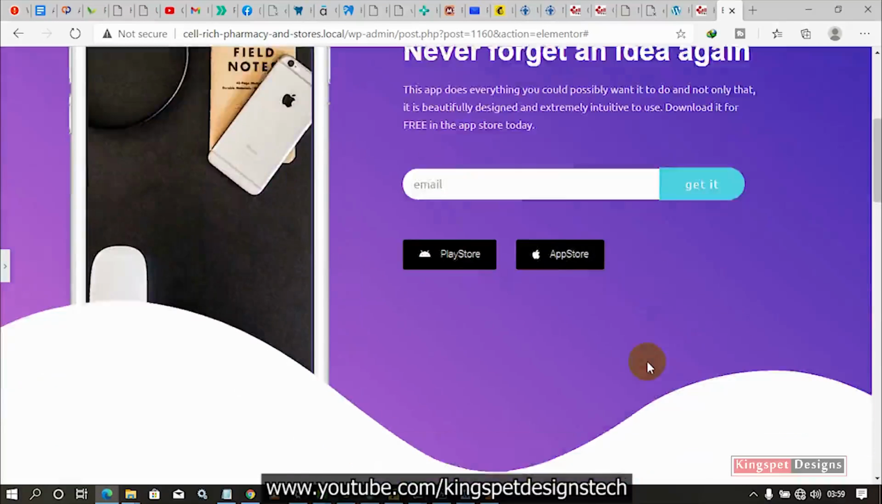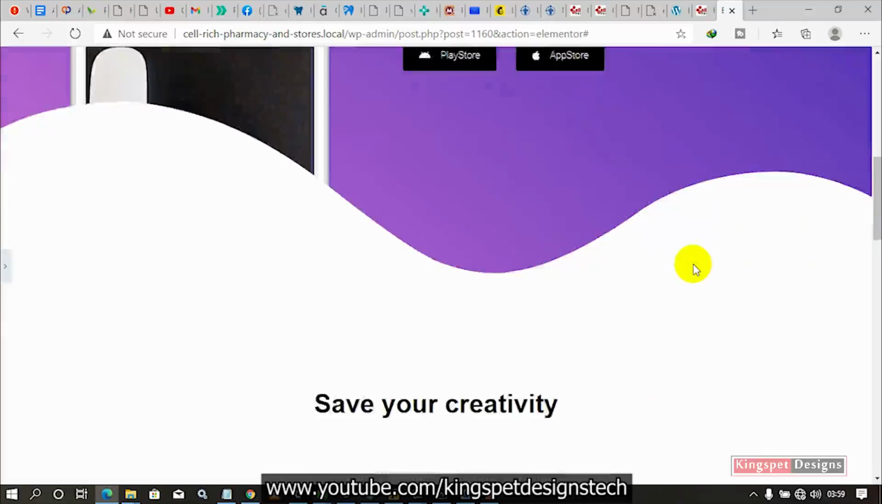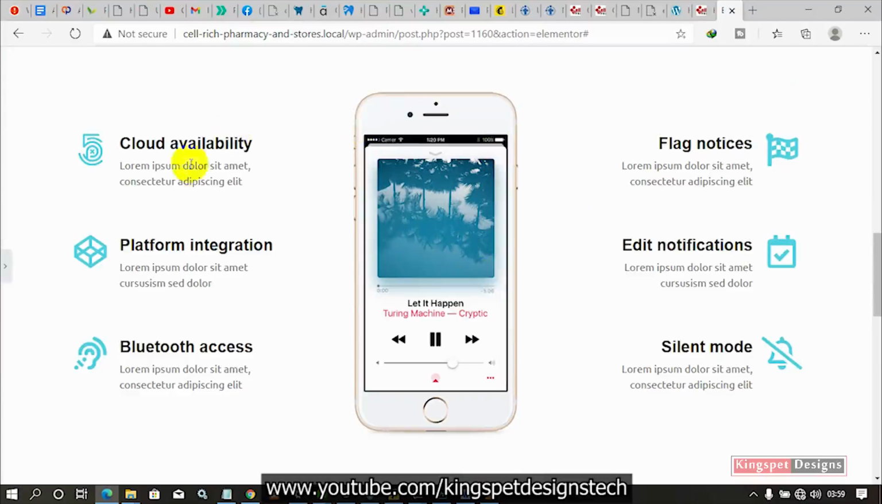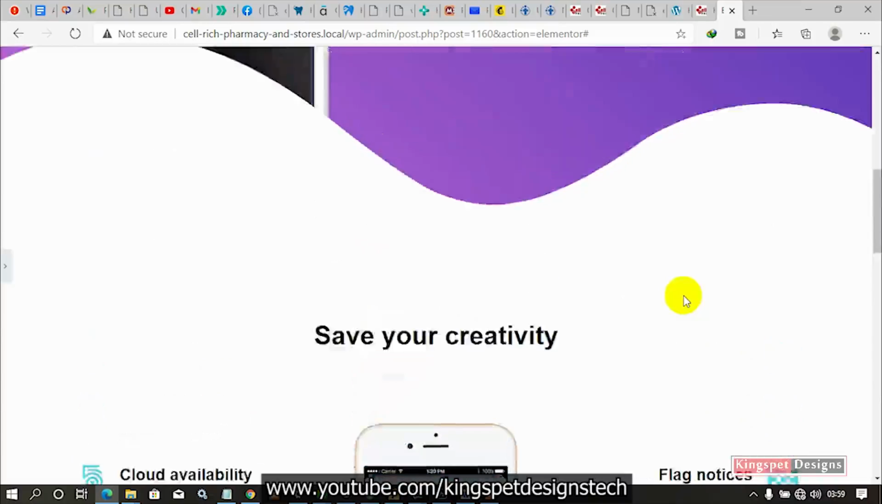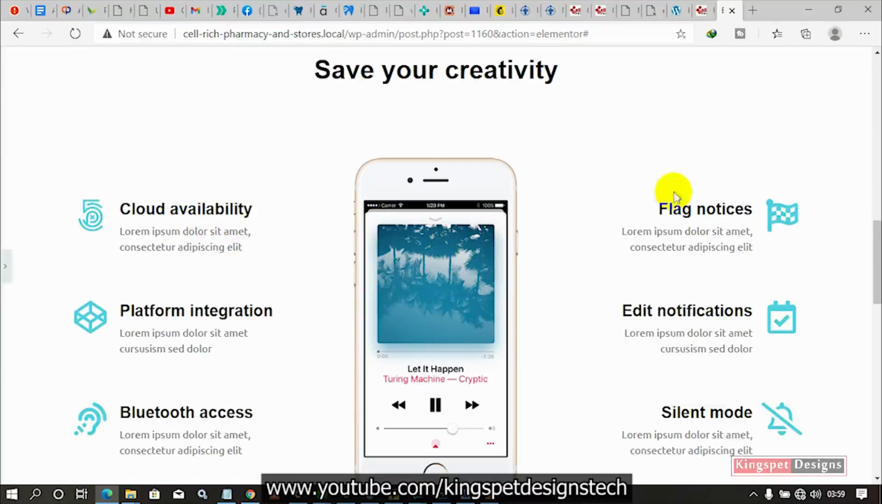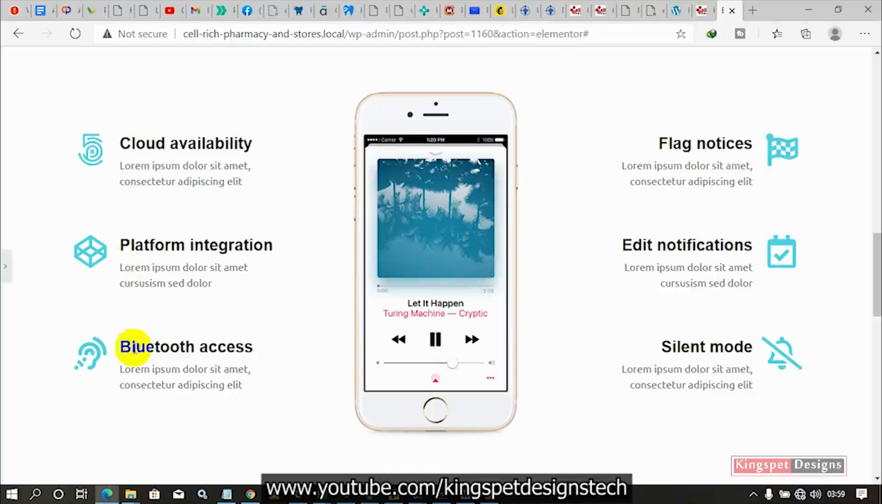Now I'm also going to be walking you through how to create all these sections. We have a section like this one, where we have the description. Then we can also have something like this, where we are explaining all the features of this particular product.